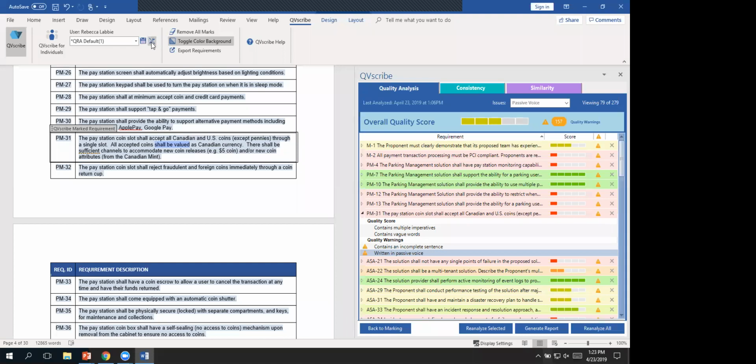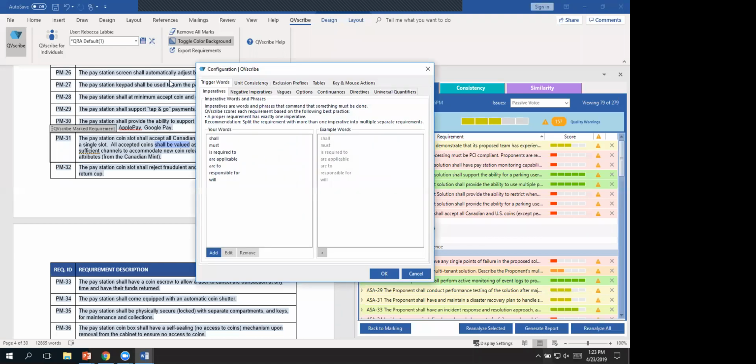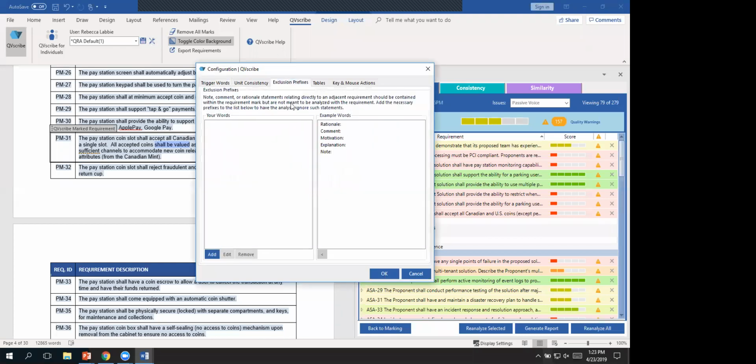So again, if you go into the configs, exclusion prefixes, these are just the stock words. There weren't any rationales or comments within this document, so I didn't need to remove them, but you can easily just tab them over and choose to remove them. That way you're not analyzing something that's just an explanation, and it's not making lots of noise within your analysis.